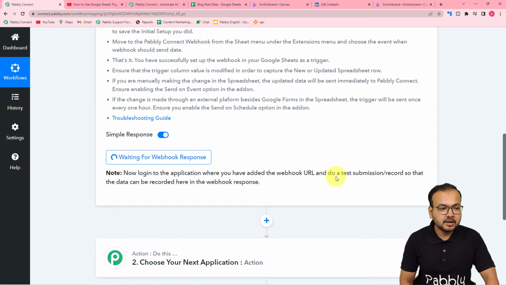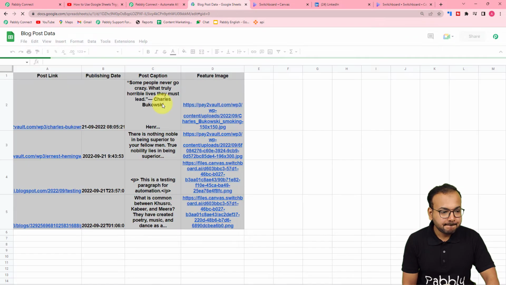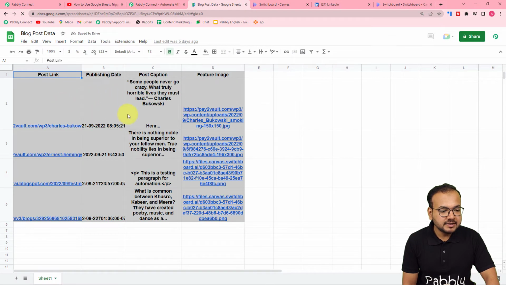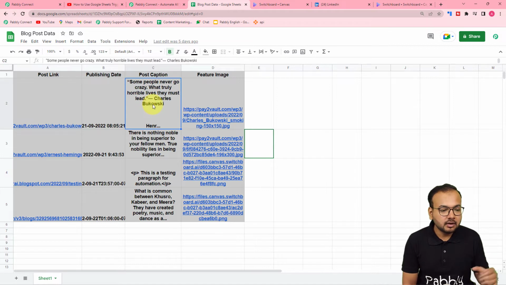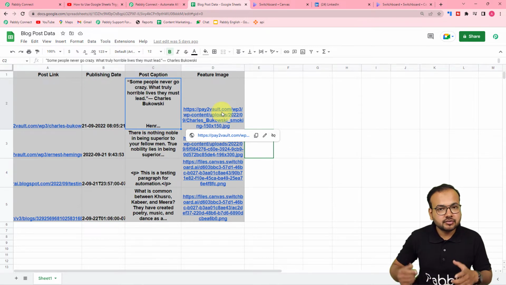Okay, so you can see, guys, this is my spreadsheet, and here I have this data. Here I have the link of a post that I have created in my blog, and I want to share this link on LinkedIn. Okay, and this is the publishing date of the blog. This is the caption of the blog, and this is a feature image of the blog. Okay, so with the help of this data, I want to create an image using SwitchBoard Canvas, and then I'll share that image on LinkedIn.